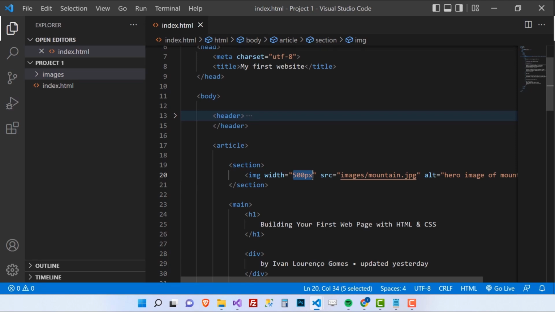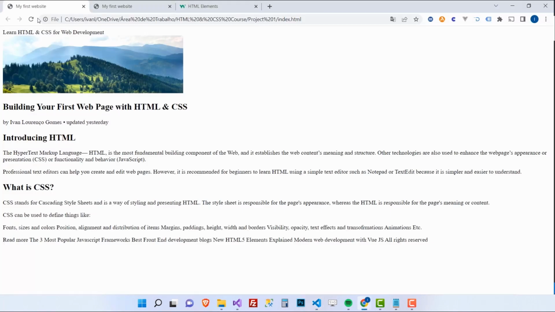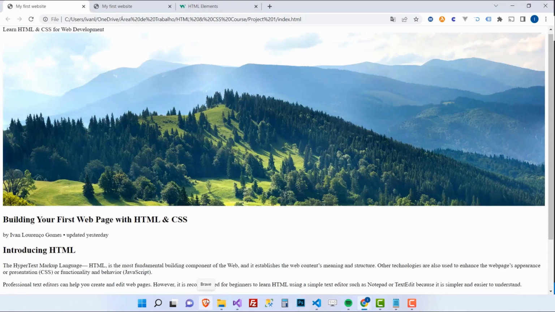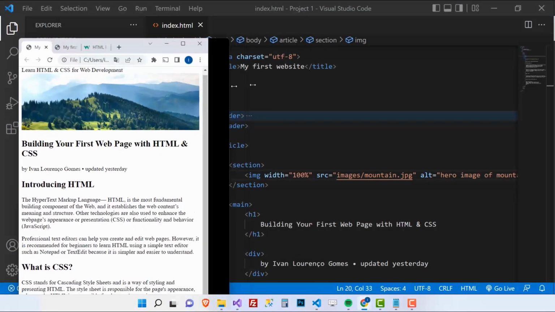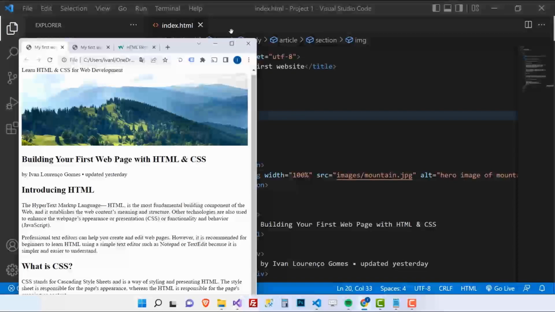So relatively to the page, we want the image to be 100%. This means that the image is going to be from left to right of the page, taking 100% of its width, but it's not going to be larger than that. So this is the ideal width we can use for hero images. If we do this and go back there, now we can see that the image is taking 100% of the page. Even if we have this smaller, like this, it's always going to be resized for 100% of the page.